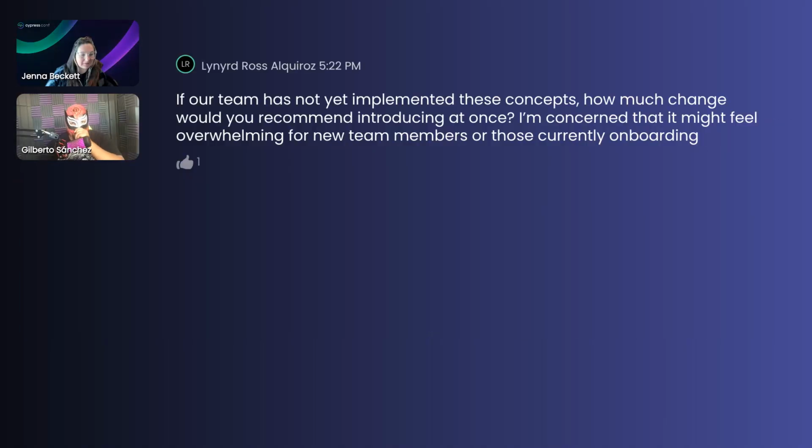First one I think would be great for us to talk about here is from Leonard. If our team has not yet implemented these concepts, how much change would you recommend introducing at once? There's a concern that it might feel overwhelming for new team members or those in an onboarding process. So what do you think, Gilberto?